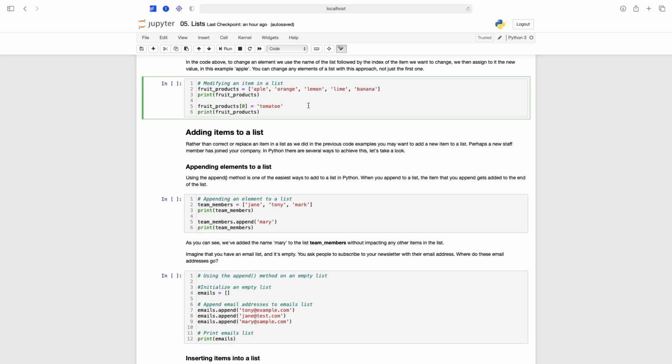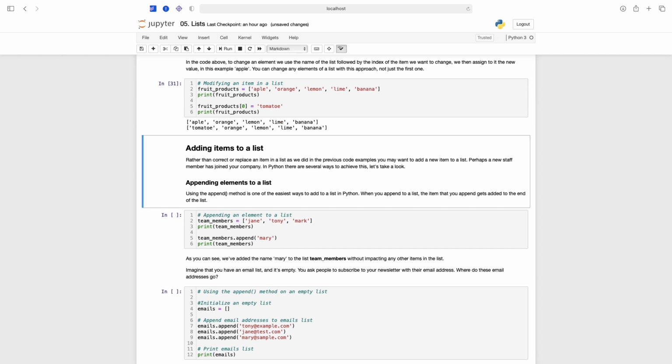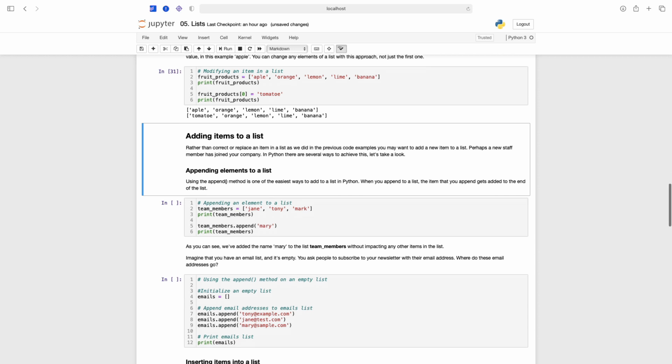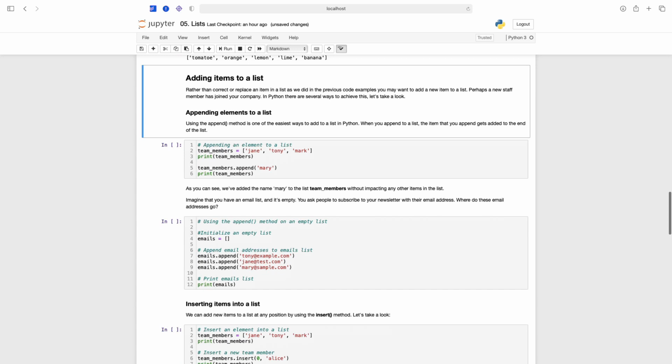And the next code example, you can see here that we're completely switching out apple for tomato. So let's hit Shift and Enter. There you go. And that's just to demonstrate that it's not just simple changes, but you can switch out whole elements of lists. Let's discuss now how to add items to a list.